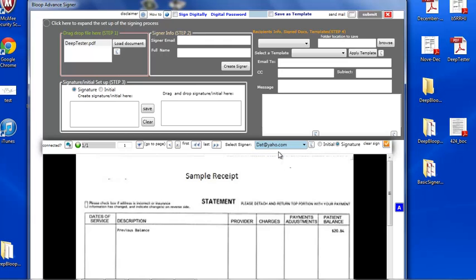Now in order for us to start the signing process in Advanced Signer, we must predefine the signature and initials of each signer first. The way to do this, as this tooltip says, is to first select a signer from here. Let's select this one and then do his signature, save the signature, do his initials, and save the initials. Next we go to the other person and do his signature, do his initials.